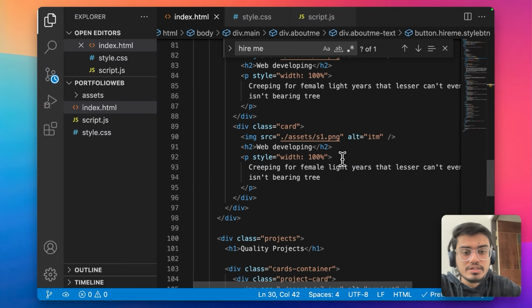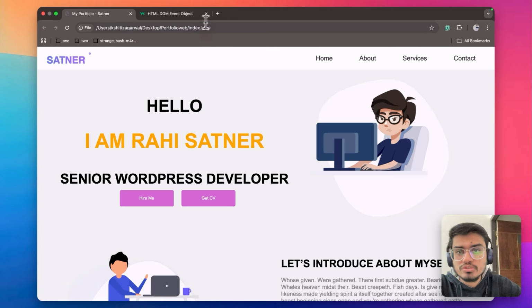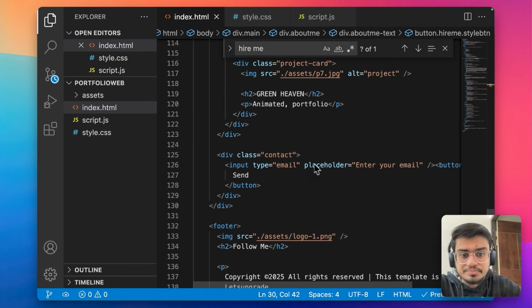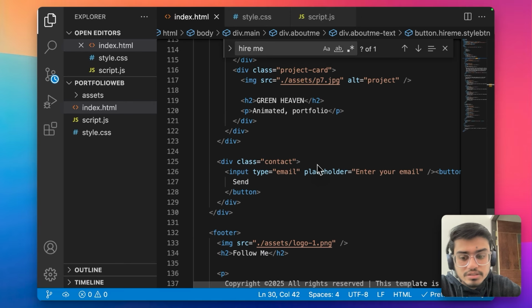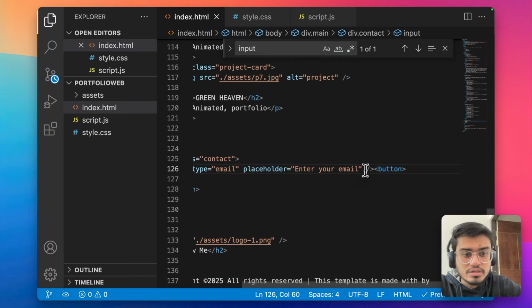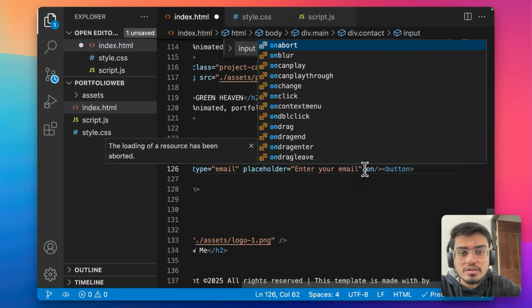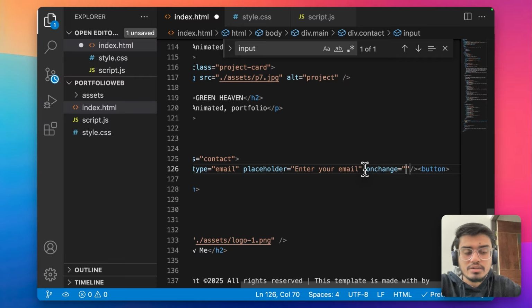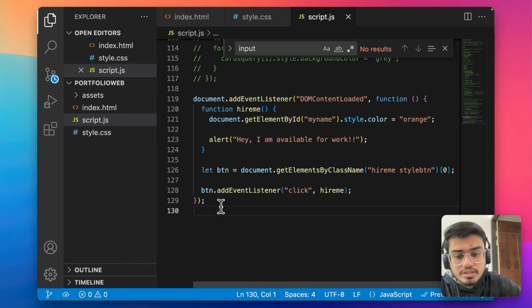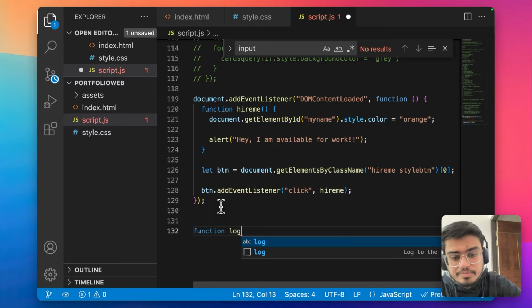Now let's quickly do it for the input box. We have an input box also over here, right? If you scroll down, you see input email is there. Let's check where it is, input. Okay, so for an input we have onchange. The function will be, let's say, log. I'll call that function log. Let's go over here and quickly do one thing, function log.